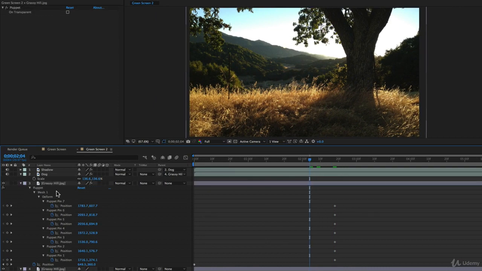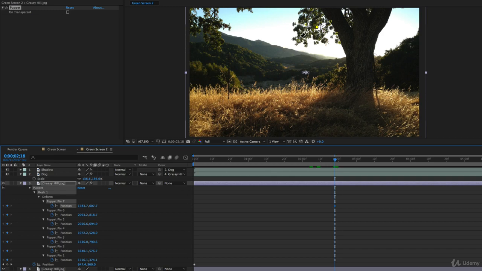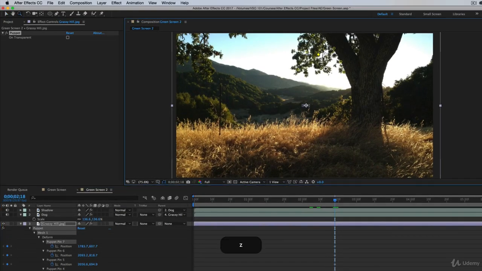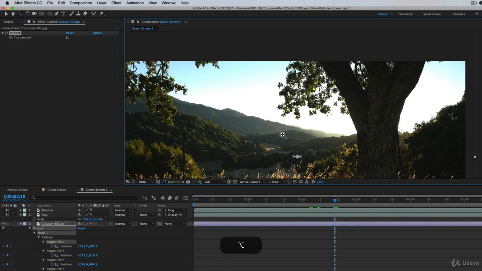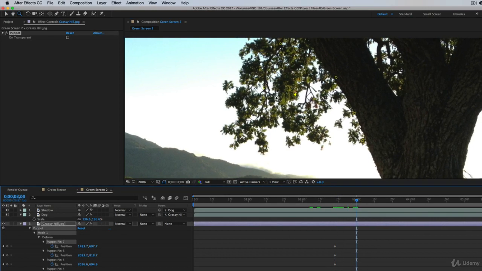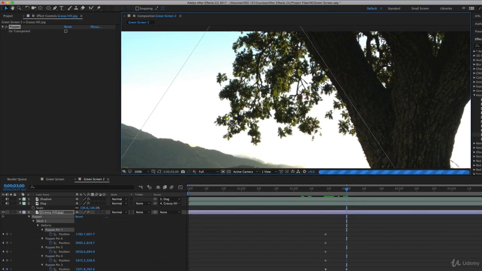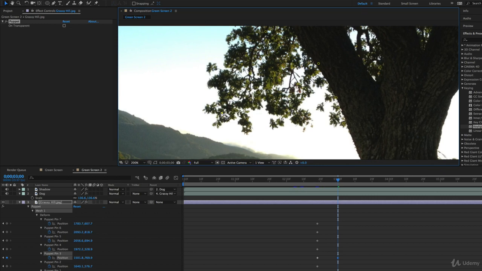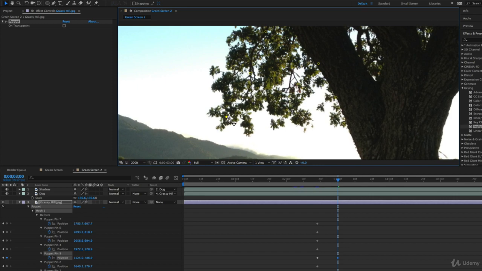And we have this puppet with the mesh and all of these pins. And so what is happening is we've told After Effects that at this point, we want these pins to be here. Let's zoom in on these leaves so we can see a little bit better. Okay, so what happens when we move one of these pins? So let me go forward in time. So we're creating a new keyframe. Use the selection tool, and I move this. See what happens?